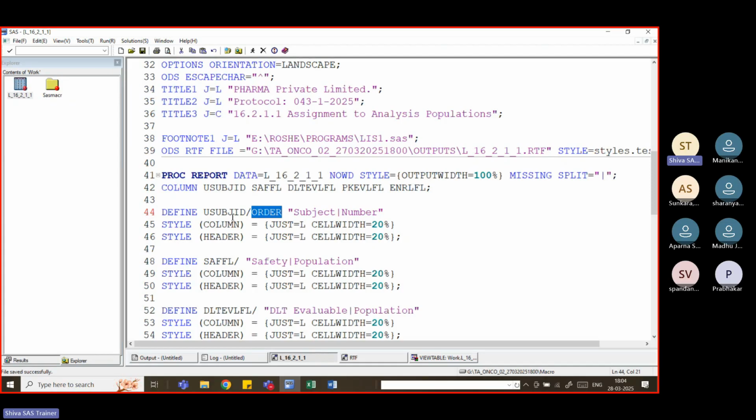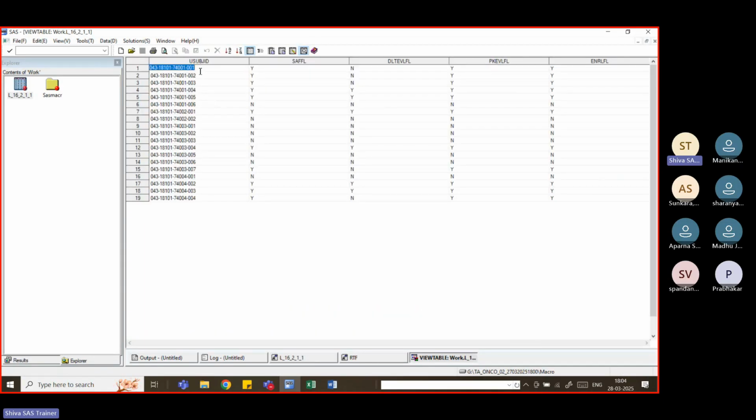Okay, so one variable is sorted automatically, other variables are also sorted as per this order, right? So in this data set we have only one record per subject, so that is why we are giving this order. So automatically the subject number is also sorted as per this variable.